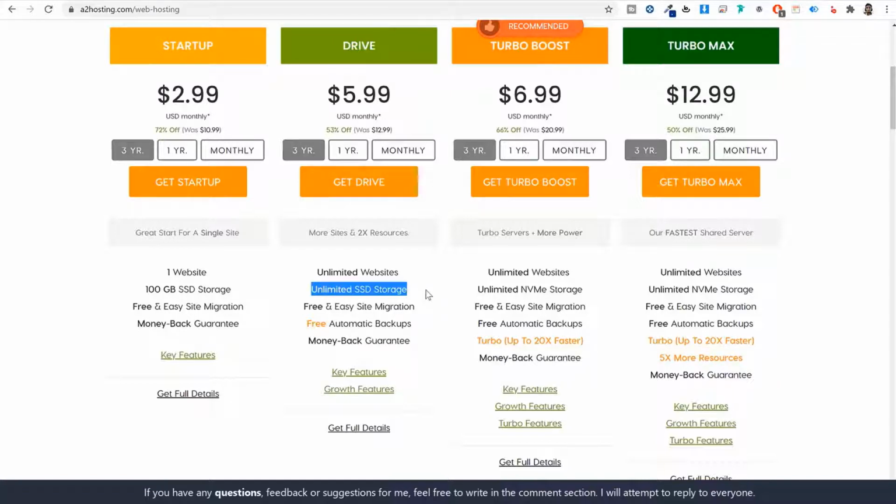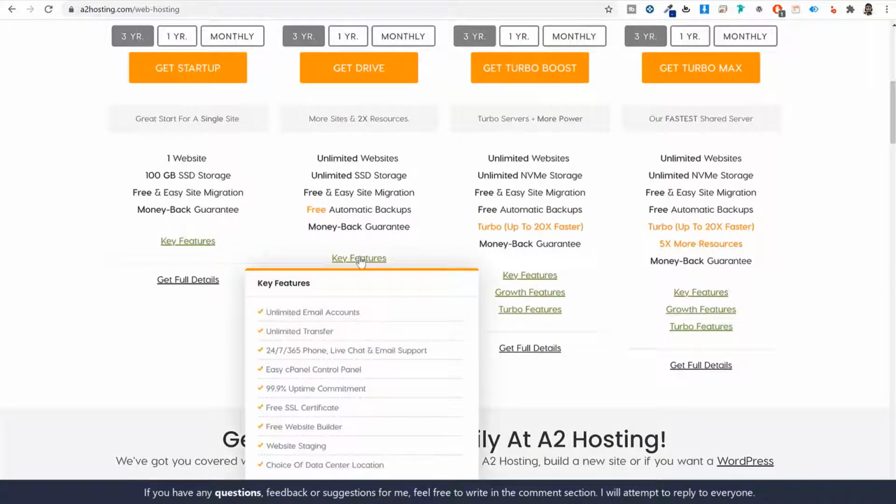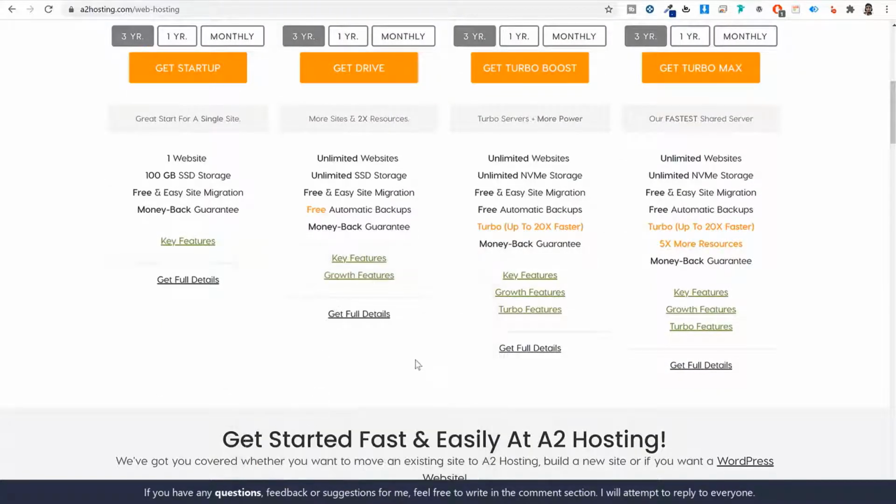So as I was explaining you guys, slow websites basically use the HDD server to store your data, to store your website. But here at A2 Hosting, these guys are using SSD storage to store your website. And when your website is hosted on an SSD server, your website speed is around 30 to 40 times faster than the regular HDD server. So very important. With this plan, you also have free automatic backups, money back guarantee. If you hover over these key features, you can read more about all the different features available.